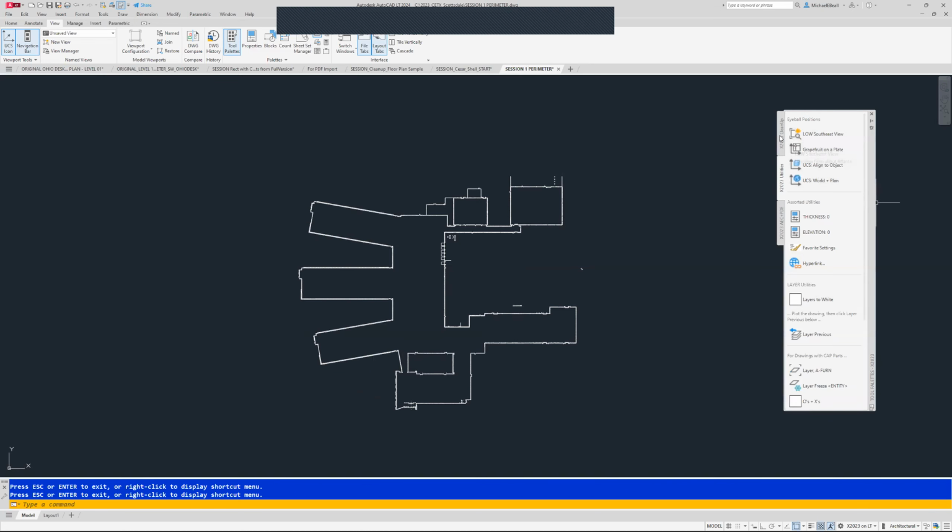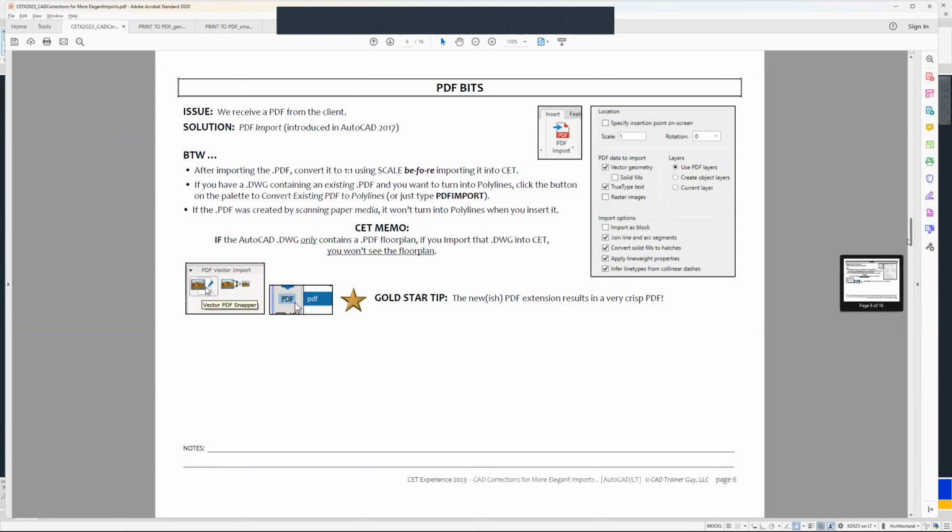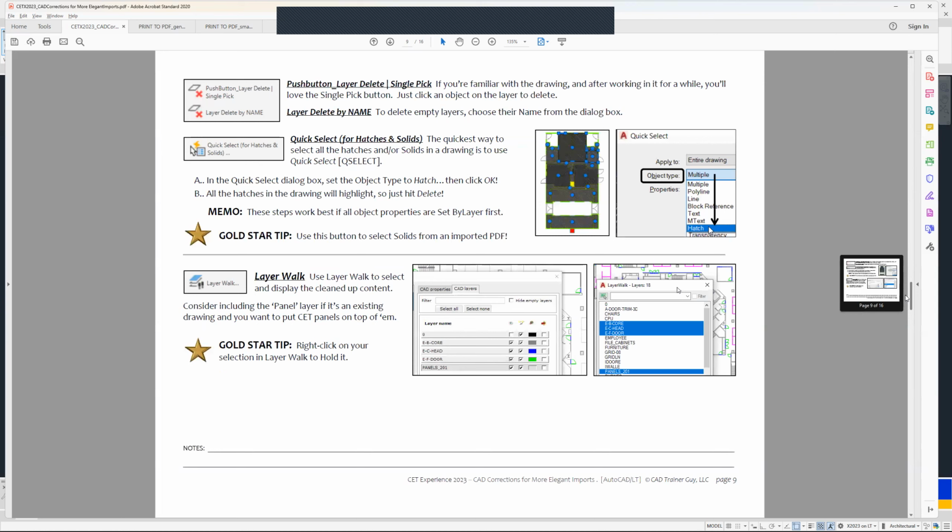What I want to do is I'm going to come over here to clean up. Okay. And now I'm going to take you in the book. I am going to have to move forward because I'm showing you buttons on this tool palette and you're going, where's all this information? On page 9. Okay. So make a note on page 9. Quick select for hatches and solids.